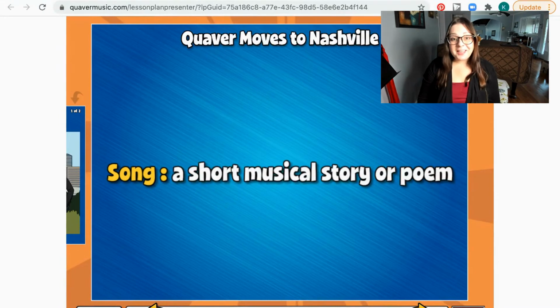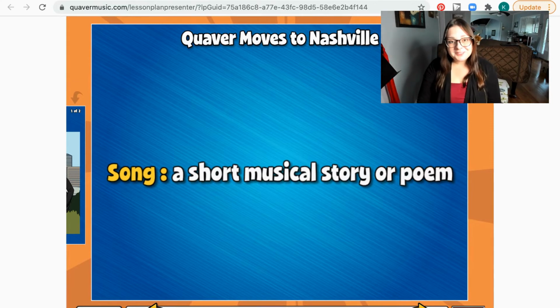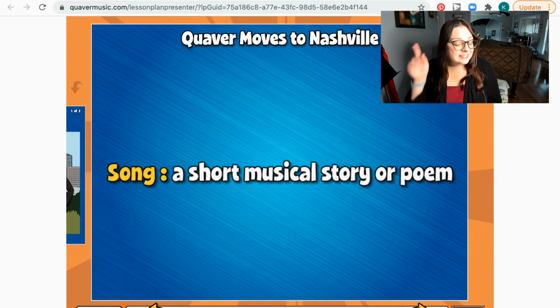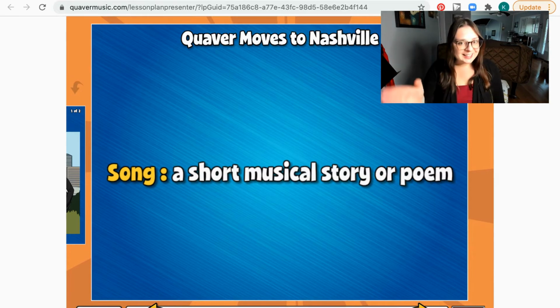So just like our story about Quaver living in Nashville, Tennessee, a song is just like a story. There is a beginning, a middle, and an end. So, whenever we sing our songs, we should be listening in for the story so we can hear the beginning, the middle, and the end.